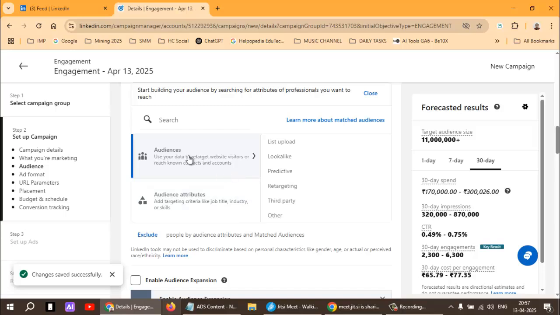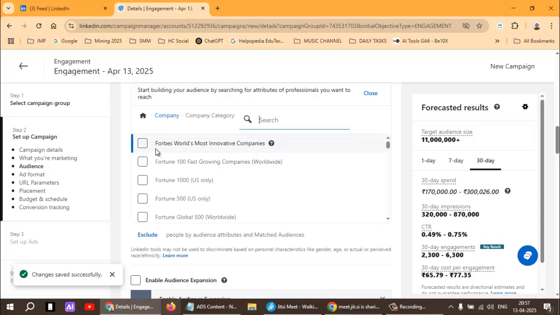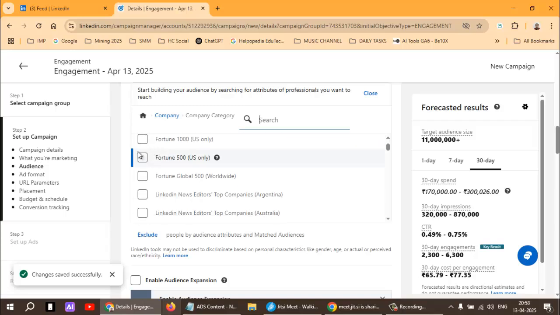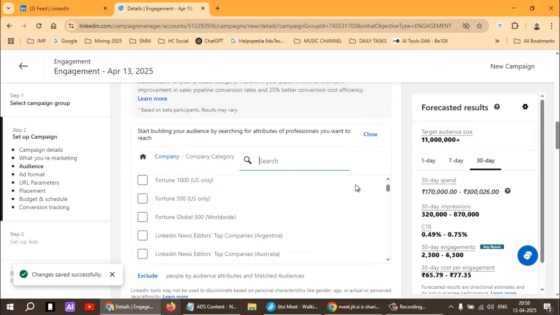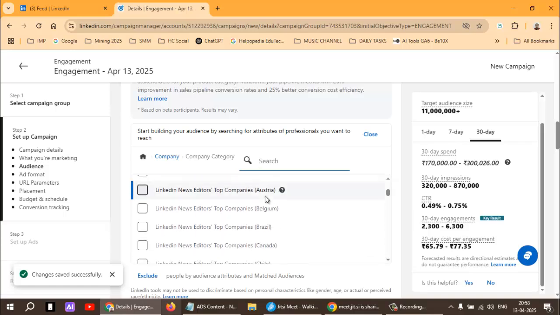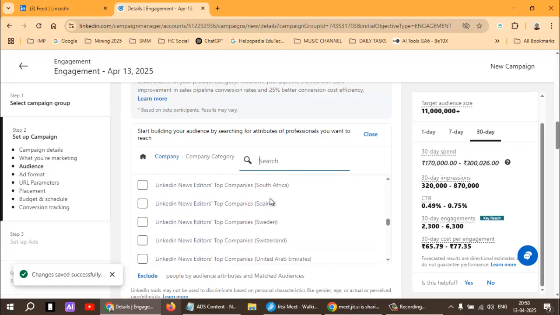So instead of selecting the audiences, the best option would be audience attributes, wherein whatever options we were selecting from past, we can select the type of company that we are looking at, say like company categories, company connections. So maybe I can select the company categories, that okay, what categories of companies. See Fortune 500, Fortune 1000, Fortune 100, fast growing companies, Forbes world's most innovative companies. We can select any of them which are related to us. So yeah, you can see all these companies over here.